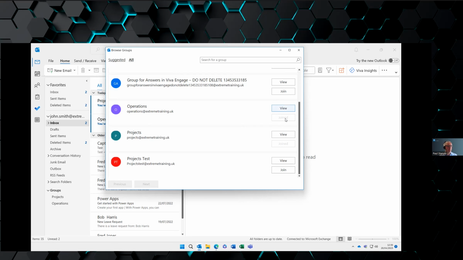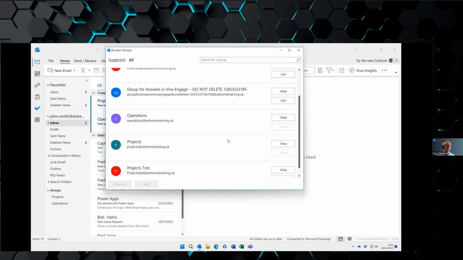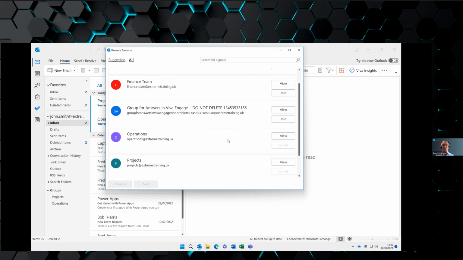You can also see a button here called joined. That means that John, in this instance, is a member of this group. He's already joined. These are private groups. However, you can also have something called a public group. And a public group is open to anybody in your organization.